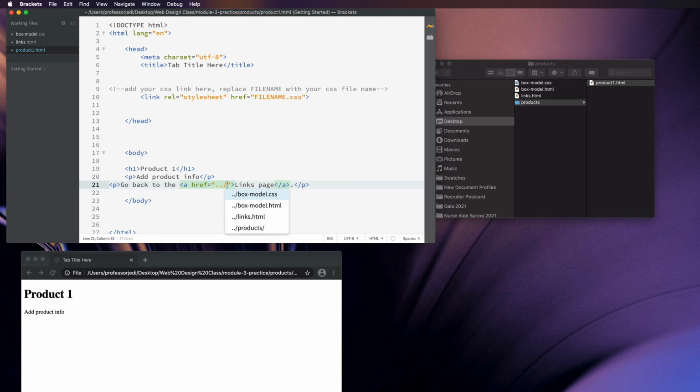So it doesn't need to know the name of the folder you're trying to get out of, because it's assuming you want to get out of whatever folder you're already in. And since we're on the product1.html page, we are in the products folder. So we're going to get out of that folder, and then now it's going to give us the option to link to links.html. So it's kind of really weird.